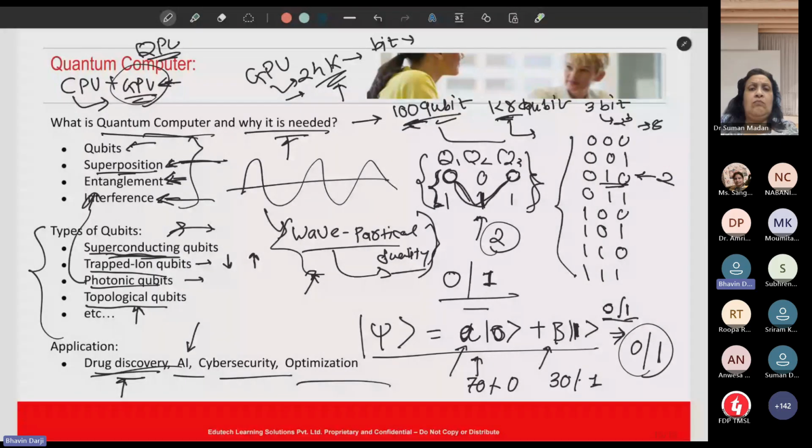Then there is optimization. Optimization is basically used when you already have established a certain setup and you want to test different variables, different scenarios. Then you can utilize quantum computing to identify certain scenarios. So that is why we are using it for optimization.